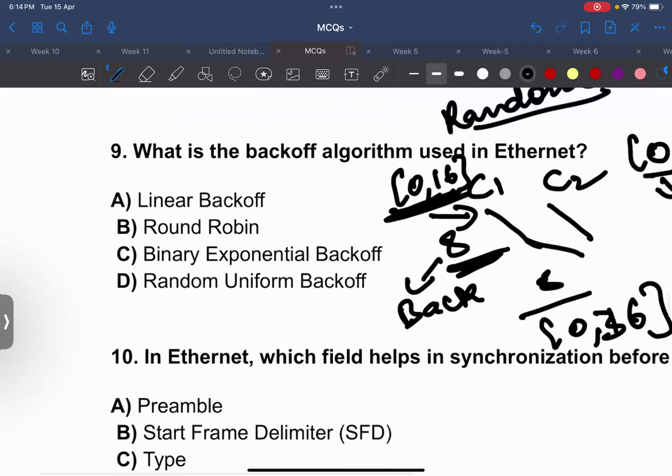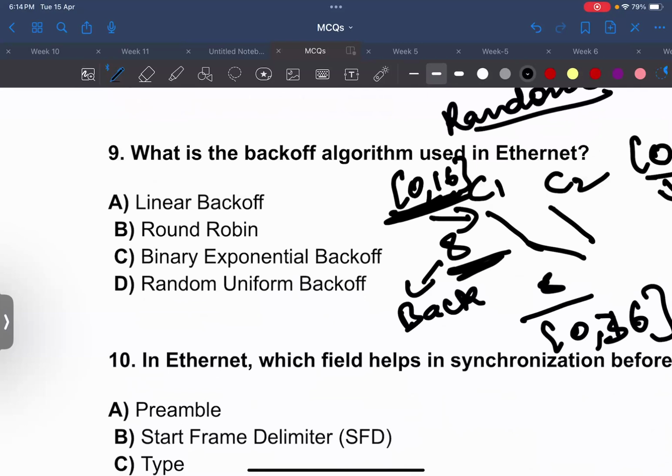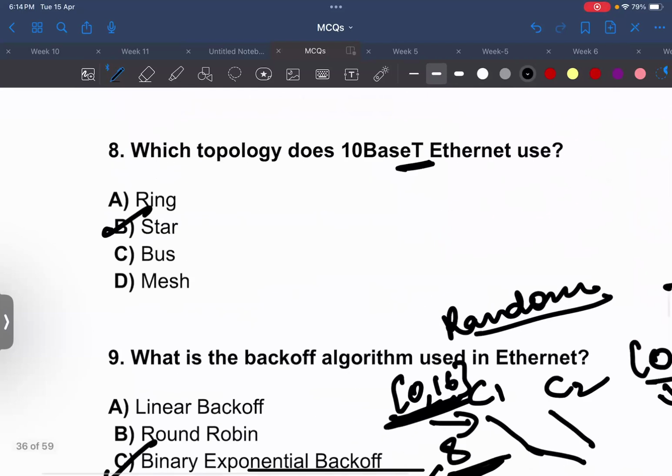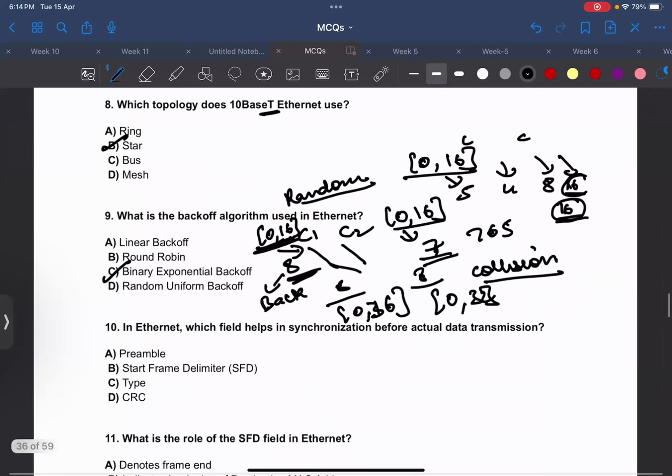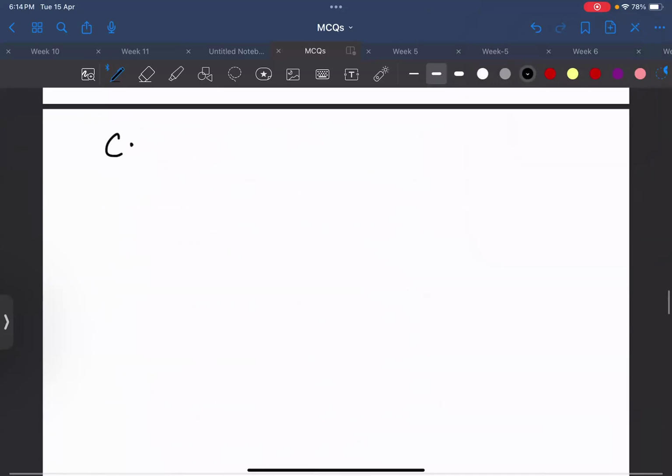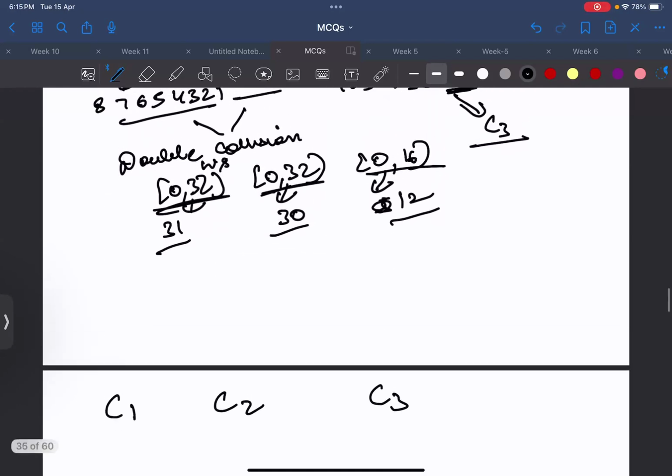What is the back-off algorithm used in Ethernet? Linear back-off, round robin, binary exponential back-off, or random uniform back-off. Absolutely correct. It's binary exponential backoff. That is what we discussed in detail, how it actually happens. Suppose I have 3 clients, I am referring to 3 devices here. Clients means devices; I'm using them interchangeably.